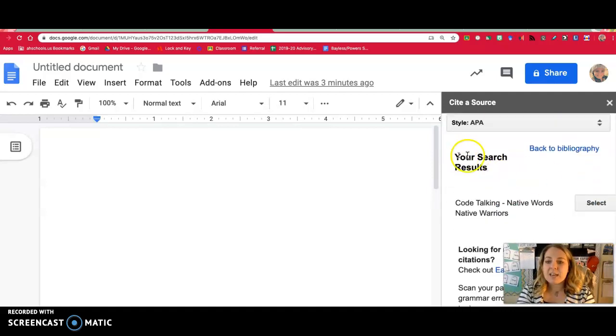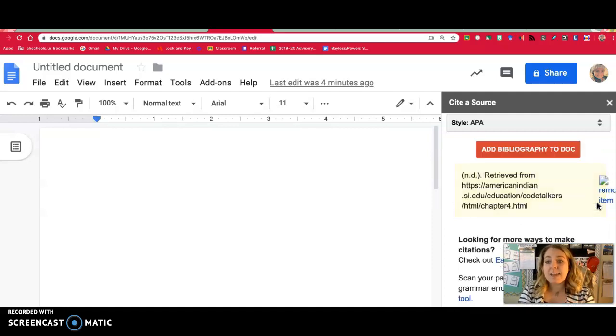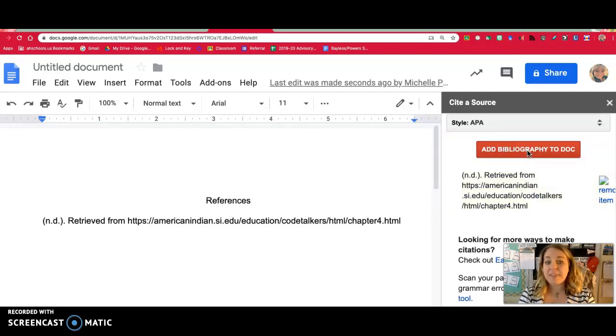and as you can see, my search results show us the website. The website is right there. So we're going to click on select, and then we're going to click add bibliography to doc. And there it is. That is our official Works Cited entry, the first source. Notice that there's no author at the beginning, and there's not even a name of an article. Most of the time you will have that information. I was just finding any old website on the fly to show you how this should actually look.